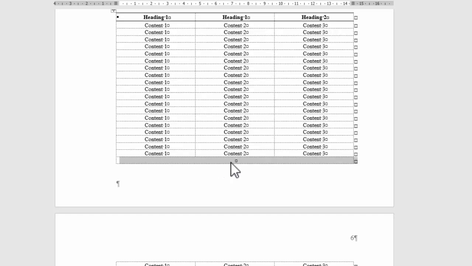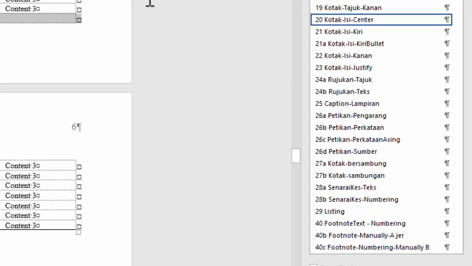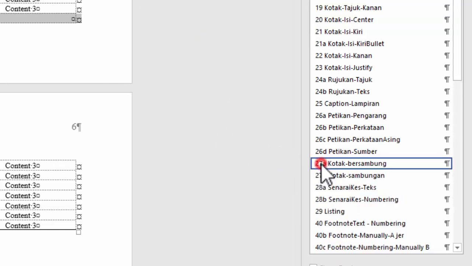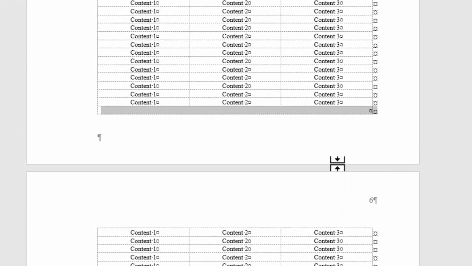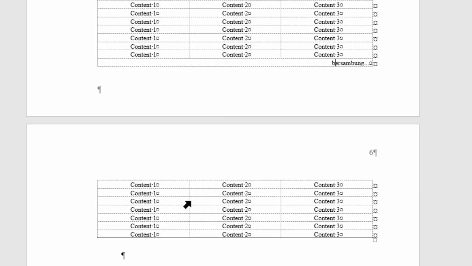Make sure this row is still selected. Then now we have to choose the correct font style. So the font style for the bersambung is 27A. So select 27A in our styles pane, 27A, and then we can simply put our cursor there now and write bersambung. So this is the correct way, and then the b should be a small letter. Okay, so this is bersambung.